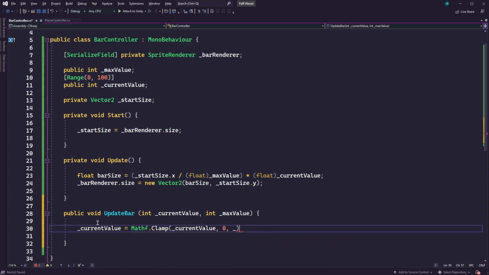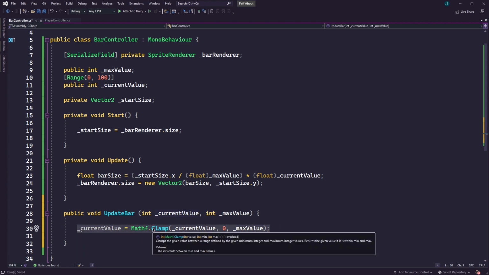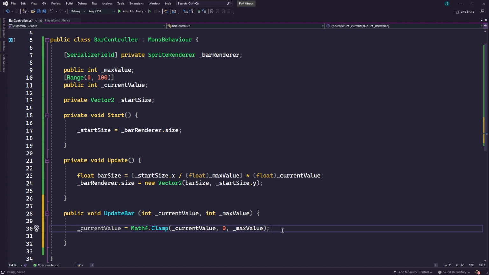I'm just going to clamp it between 0 and max value. I need to point out, this validation is only for the bar. Depending on what you're doing in your player character controller, if it's health, for example, you can still make your player character controller's health shoot off above its max health or go below 0 if you don't have validation there. This is just to ensure that the health bar, or the bar, depending on what you're using it for, does what it's supposed to do.